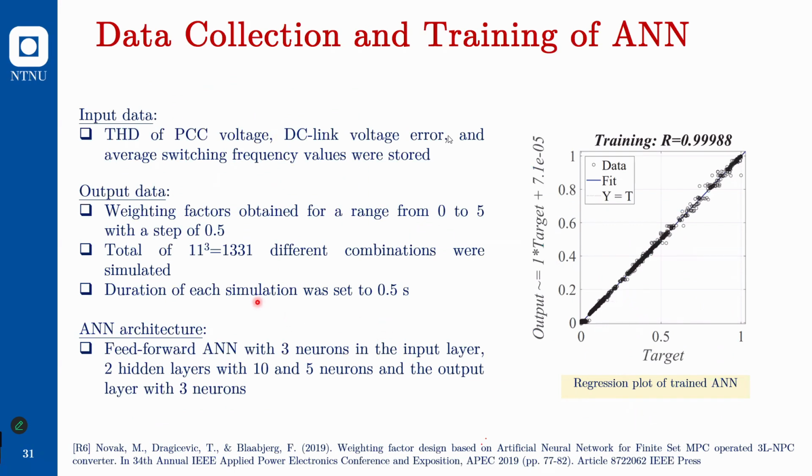As I said, they implemented the MPC and executed it for 0.5 seconds. For this many combinations, they noted down these input parameters to train the NN. As you can see here, the regression value is very close to unity. That indicates your ANN is successfully trained, so it can be deployed online. That will tell you what is the accurate weighting factor combination that you are supposed to use so that you will achieve better performance.